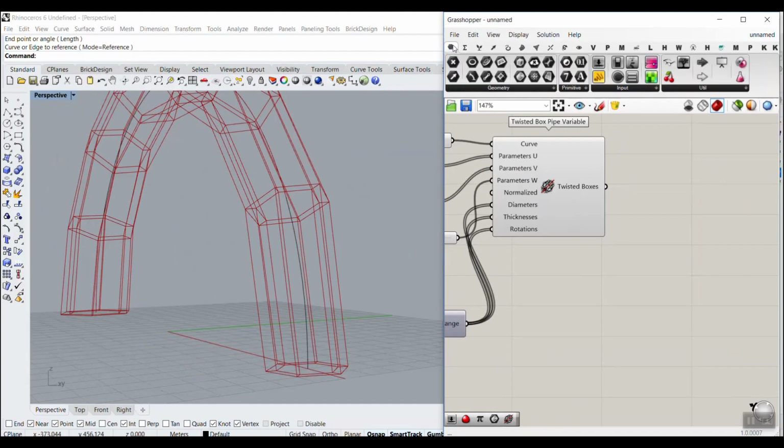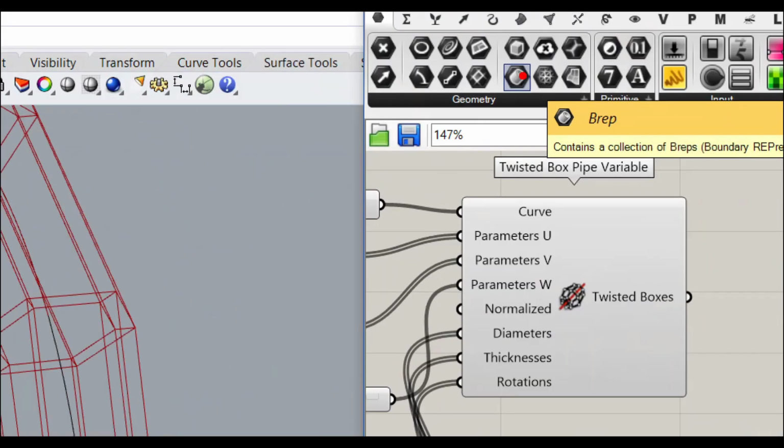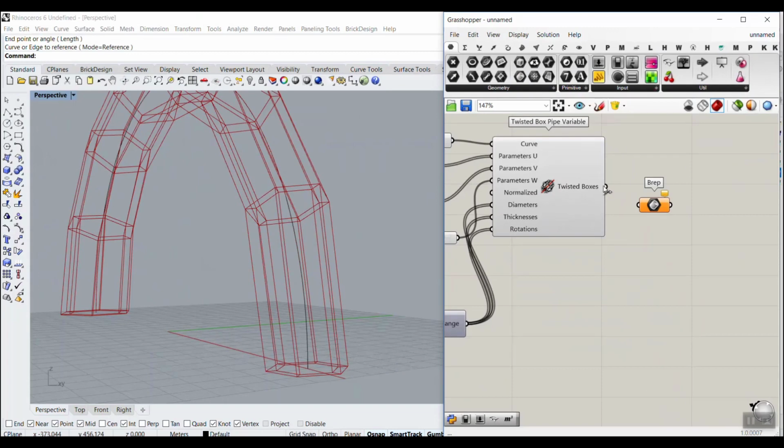The best way is to go to the params menu and use this brep to connect it.